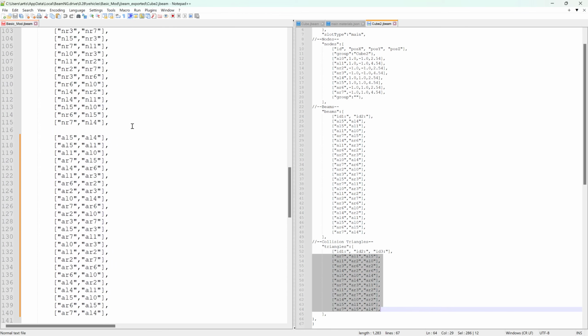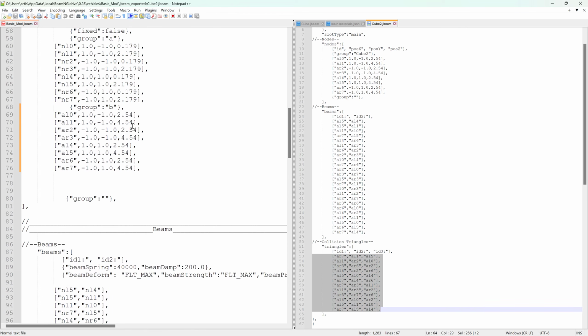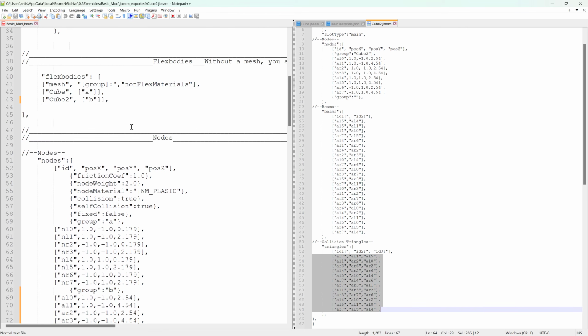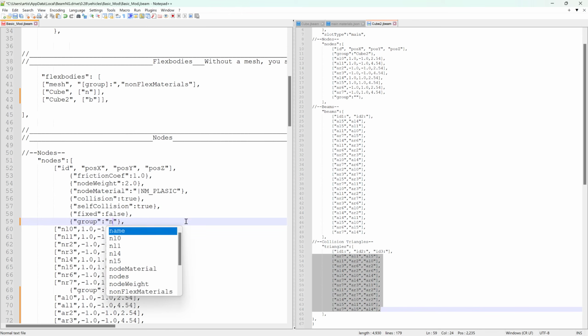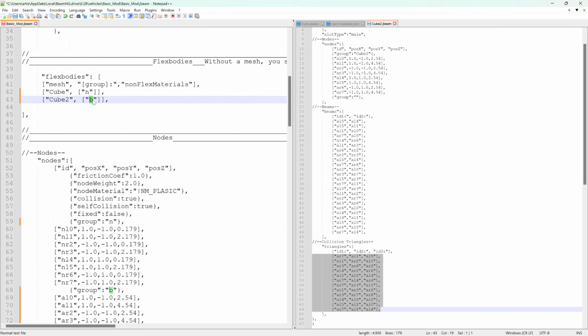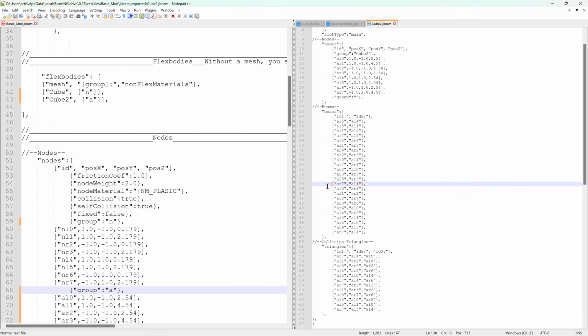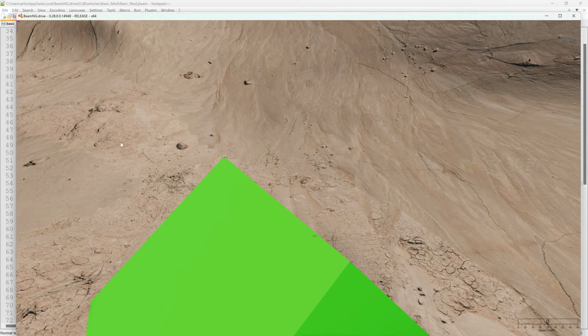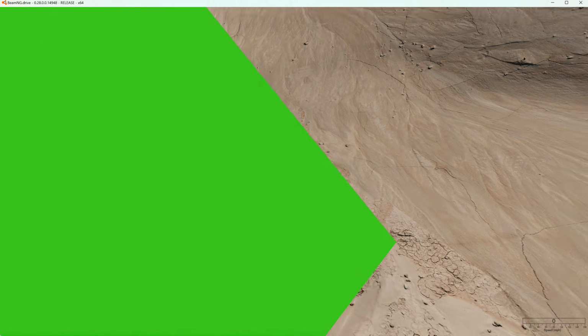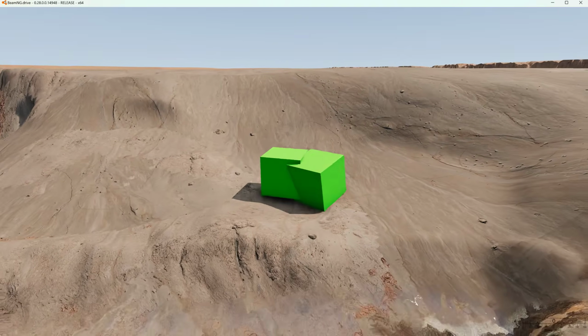You know what? I'll make this more easier to follow. Since the first one is letter N, we'll just make the group letter N, and we'll make this letter A, since I don't want to make things difficult. Makes it more easy to follow, right? Let's save it, and then in the game hit Control R to reload, and now you have 2 cubes.